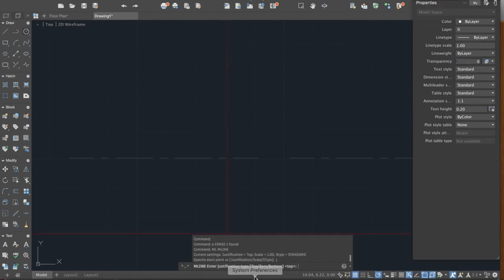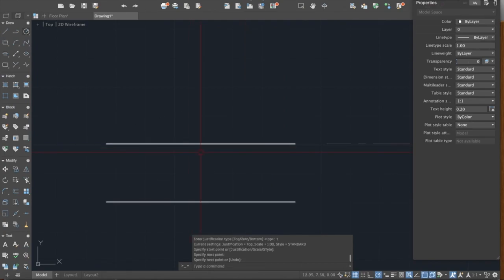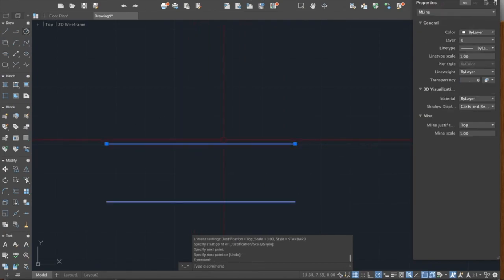So you have here three options. You have top, zero, and bottom. Let's start with the first one, top. T, enter. So now it's placed on the top. So if you place in the multiline, as you can see, your guidelines will be placed on top of the multiline.